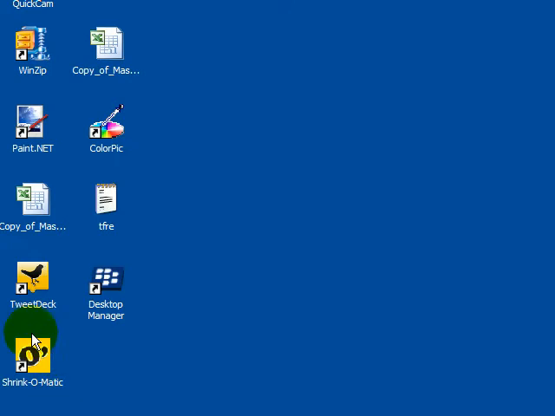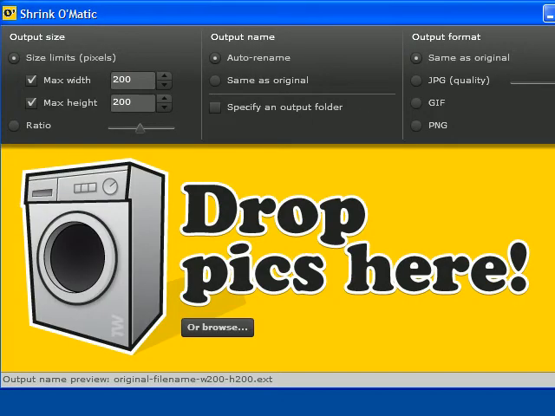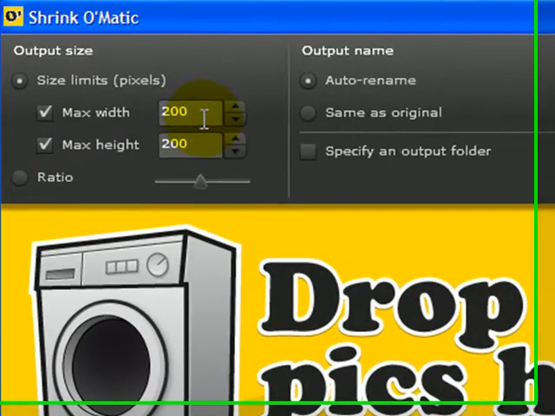Once it's installed, Shrink-O-Matic puts a shortcut on your disk drive or on your desktop, or you can just hit start and go to programs and find Shrink-O-Matic. So this is what Shrink-O-Matic looks like when you open up the program. It asks you what kind of output size you want for your photos.